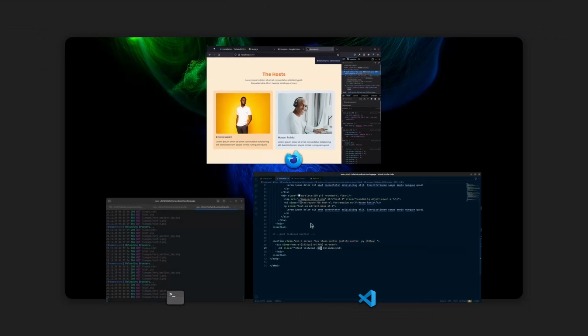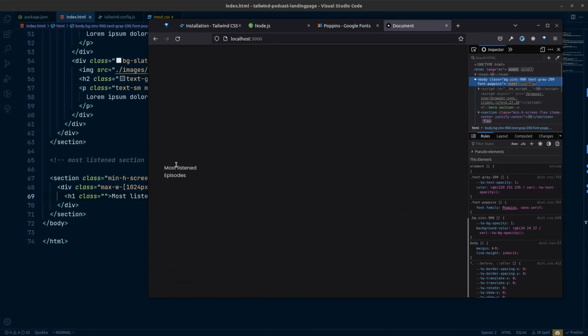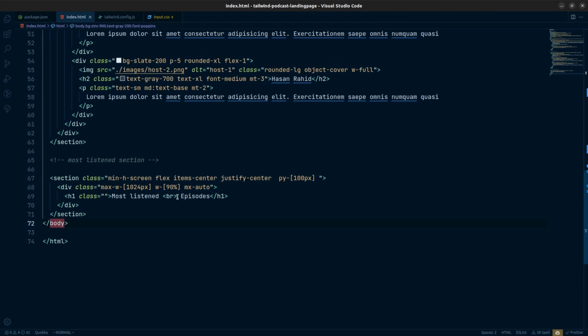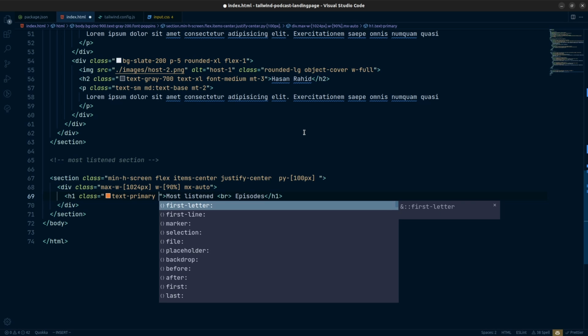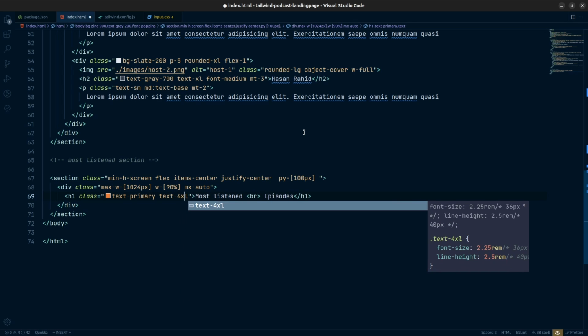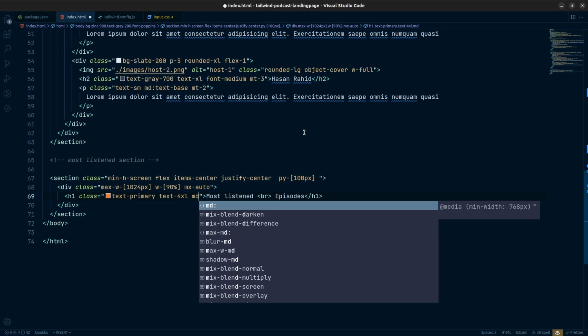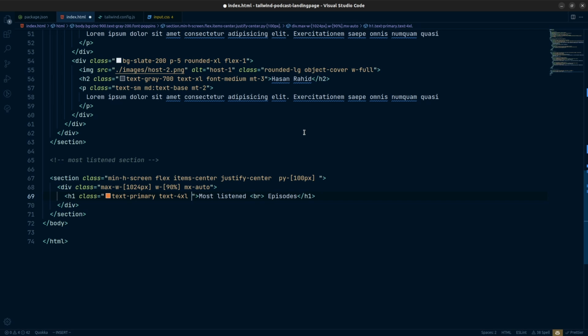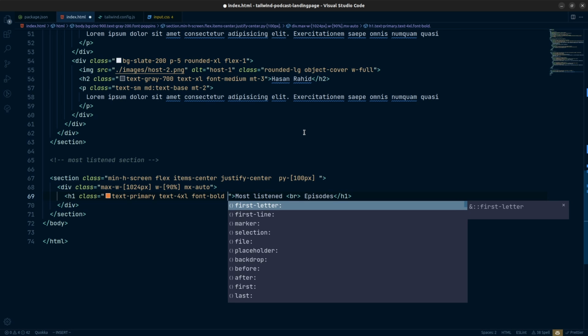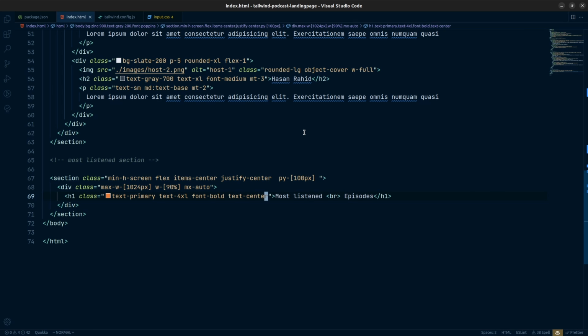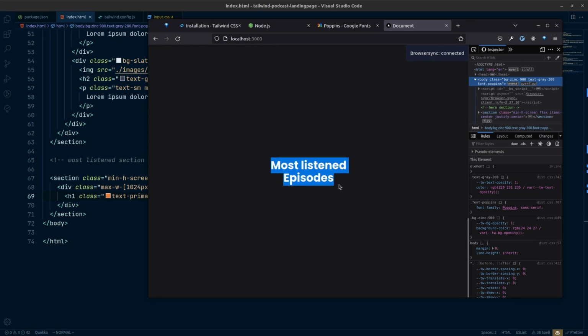Great. And if I come here in our website, I can see here it is, the most listened episode text. And here what I will do is I will have some classes, and first of all I will change the color. I will make it primary, and after that I will say text will be 4XL for our small device, and I think 4XL will be for all the device. Font will be bold, and also text will be in the center. If I do that, now it will be in the center, and it is looking good.